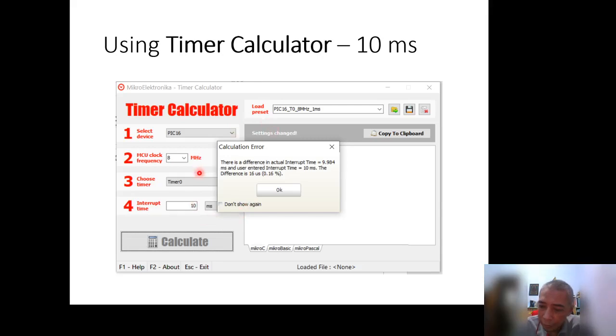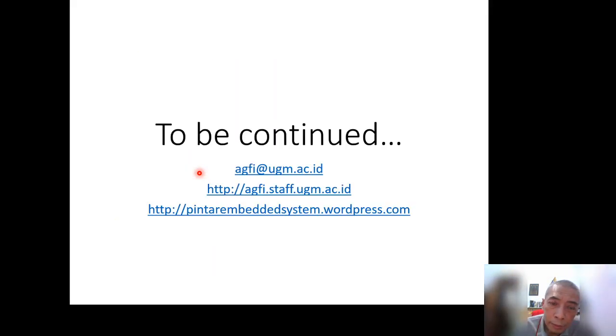Okay, so that's our lecture about the timer, especially timer 0. Next we will discuss timer 1 and timer 2 and some examples of them. Just like I mentioned before, the PWM generator uses timer 2. So if you want to generate a PWM signal, you can use timer 2, because timer 2 is already used for the PWM signal generator.